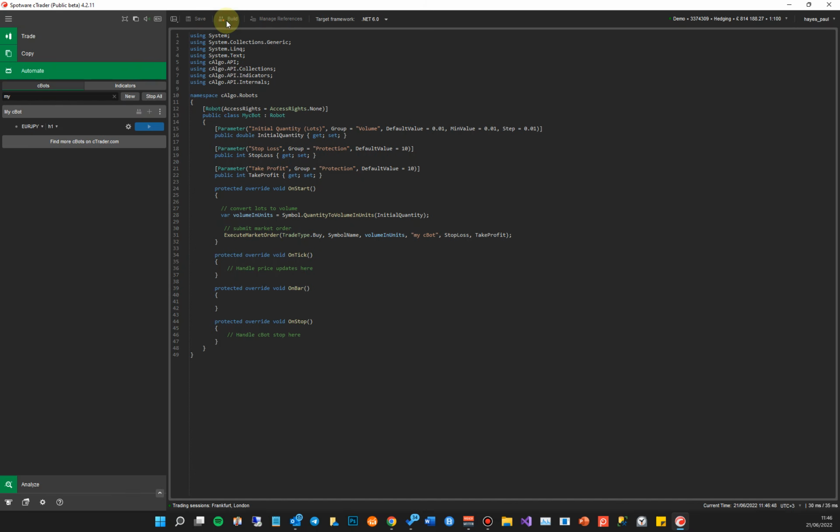Okay, so if I build this now, we've got a very basic cBot that will allow you to specify the lots, the trade size. It will allow you to specify the stop loss and take profit in pips. When the cBot starts, it will convert those lots into volume, which is the volume in units to use for trading, and then it will execute a market order, a buy order, for this symbol, for this volume, which is 1000. The label name will be my cBot. I'll show you that in a minute. And it'll have a stop loss of 10 and a take profit of 10.